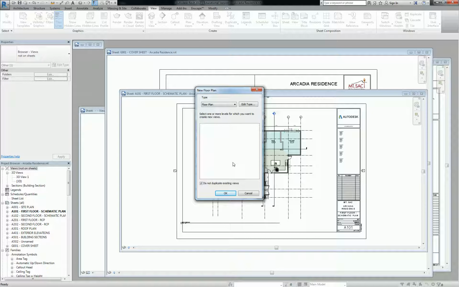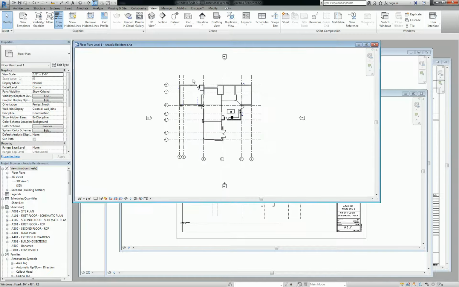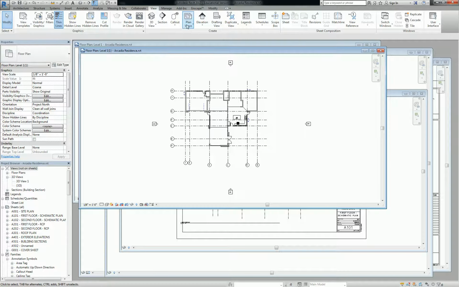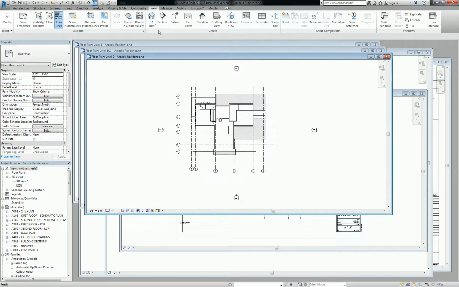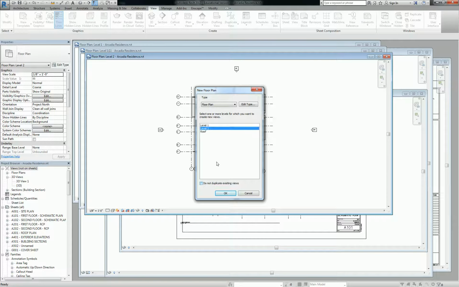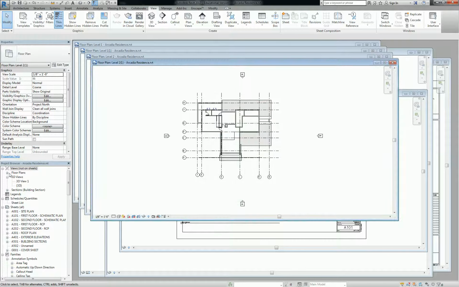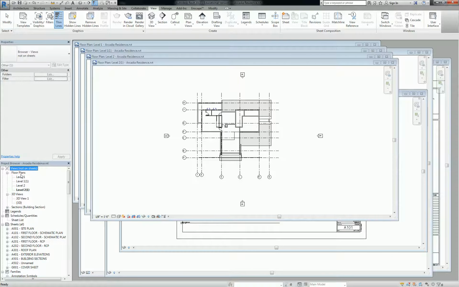Now, notice they don't show up. Remember from a couple weeks ago, when we did this before, you have to uncheck Do Not Duplicate Existing Views. That way you can create a new level 1 floor plan. So I'll hit OK, and then I'll do that again until I create 2 level 1s and 2 level 2s. There we go. Now I've got 2 level 1s and 2 level 2s.